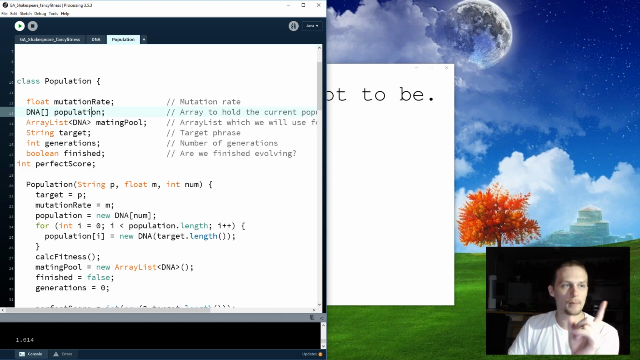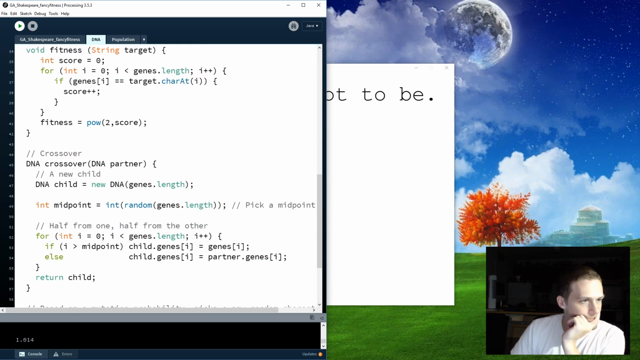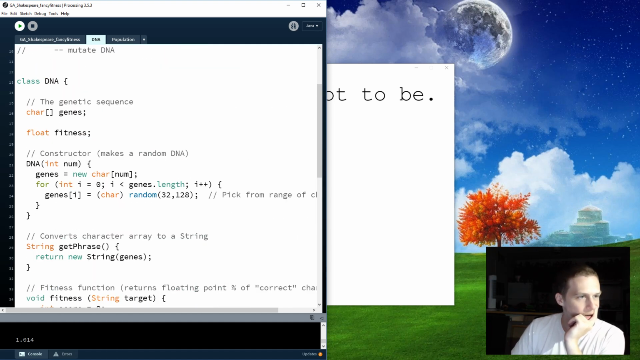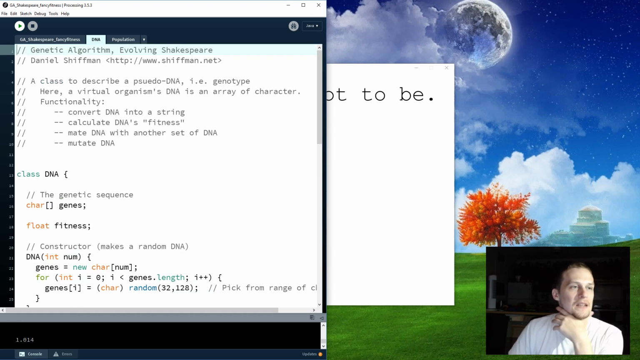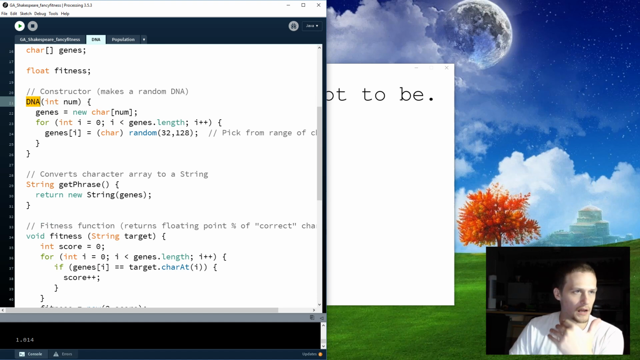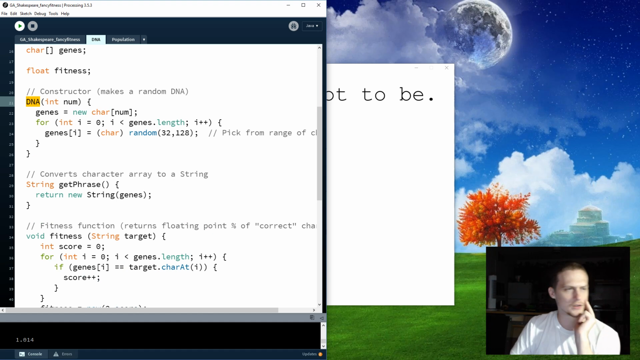And then within the population class, we also have fitness, get phrase, DNA crossover. What is DNA? I guess here's the big question: I need to know what DNA is in the context that I'm able to use it here and I'm able to use it here. Why are we using it in two different sections? So int, so a number right here, but DNA, int, oh, the amount of genes.